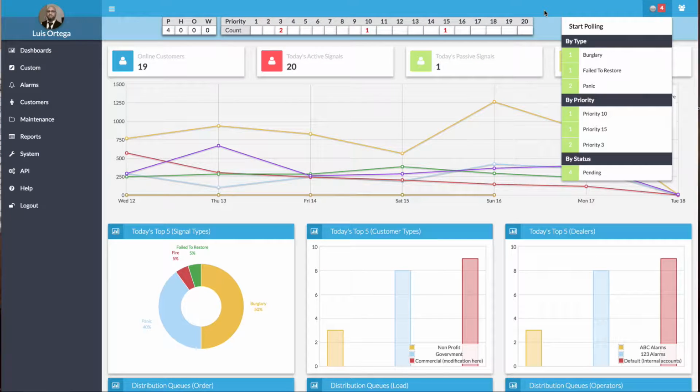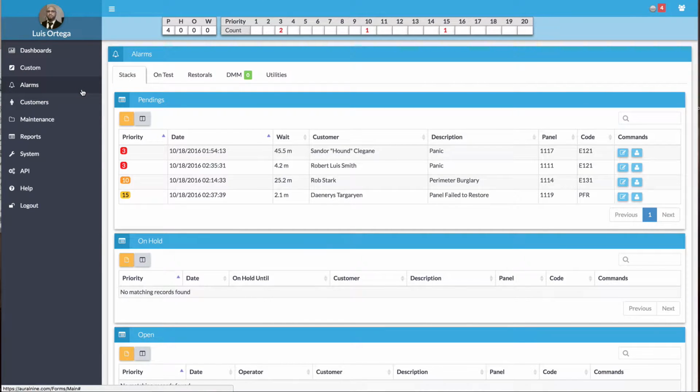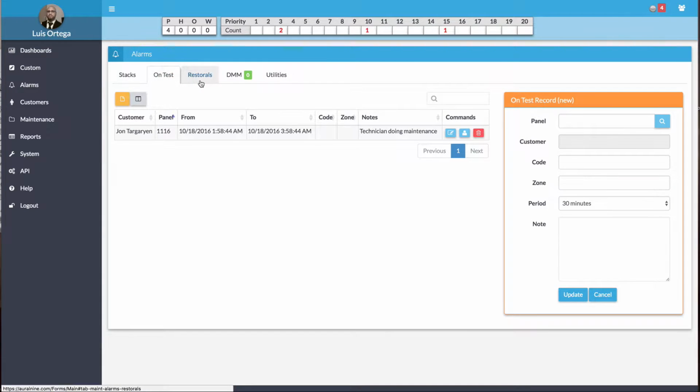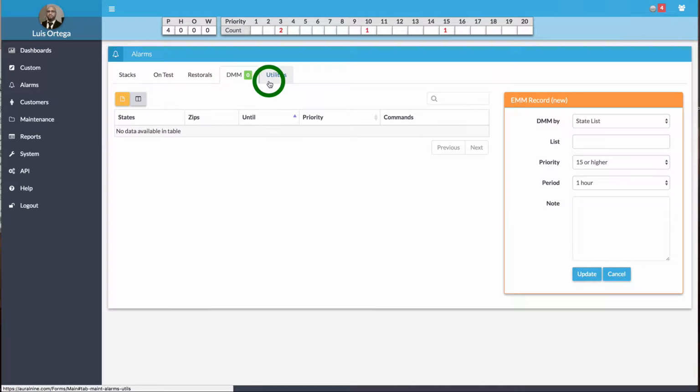Alarm main source of information is accessible through the Alarms button on the left sidebar. This will display various sections of alarm management. Each tab on top represents different sections of the alarm management process. Administrators can manage which users can access each one of these sections through group and user access management, to be discussed in a further video.